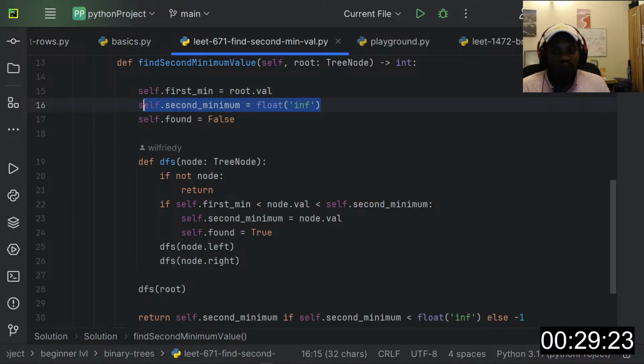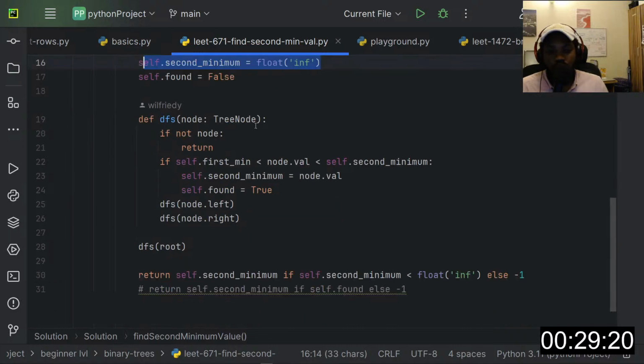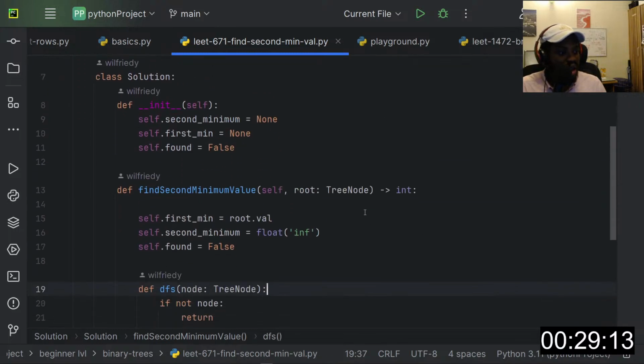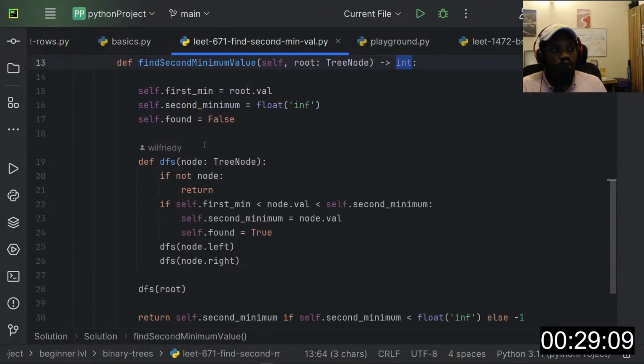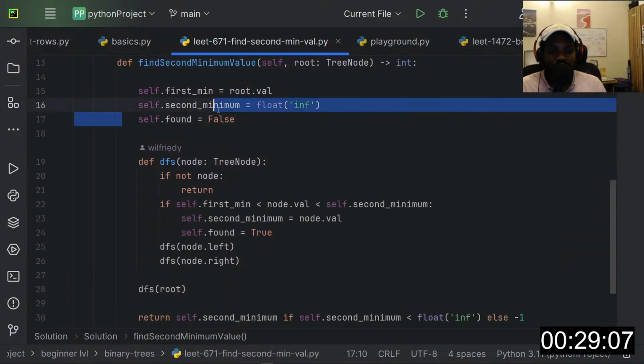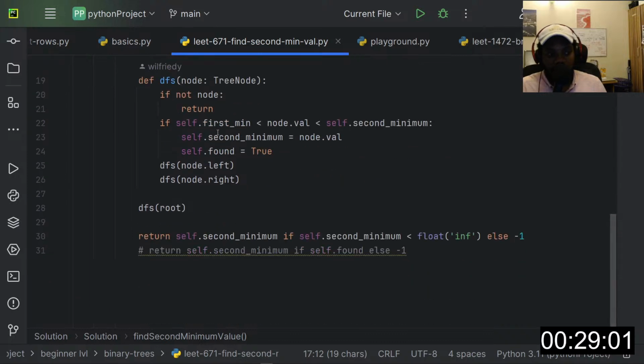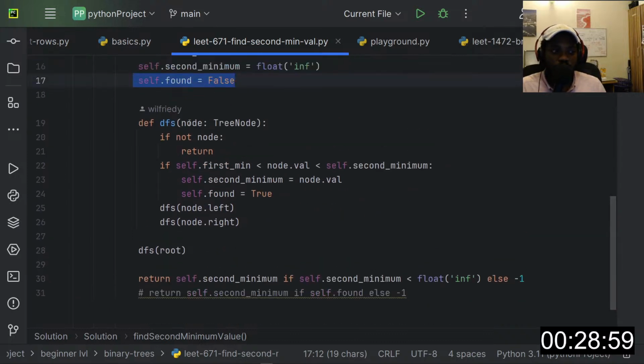We'll do this, and because we are going to return that second minimum as a single value itself, which is what the function is expecting, if you look here, you can see we are expected to return an integer. So I set the found flag here to indicate whether I had found that node or not. Now here is where it becomes interesting.